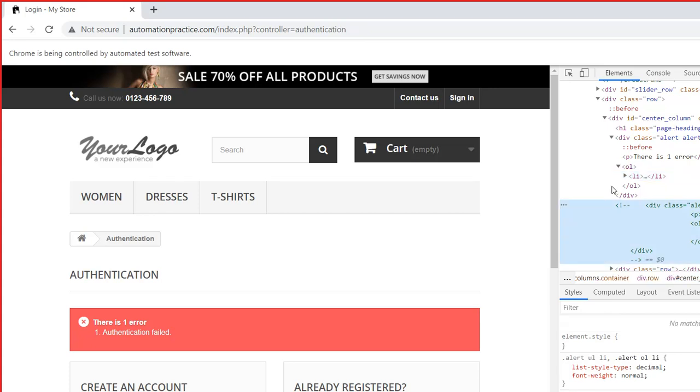Let me remove this unnecessary. Okay. Verify login. Now here my web element equal to my drv dot find element, and here by dot xpath.